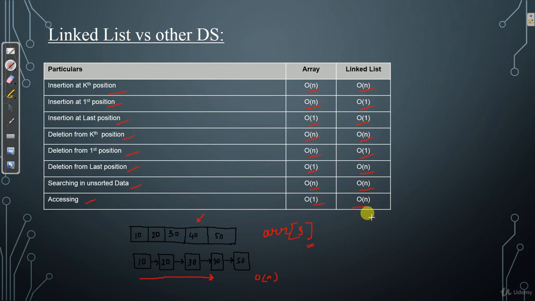This brings us to the end of this video. So in this video, we learnt about how different operations have different time complexity depending on which data structure we choose. Hope the concept was clear.